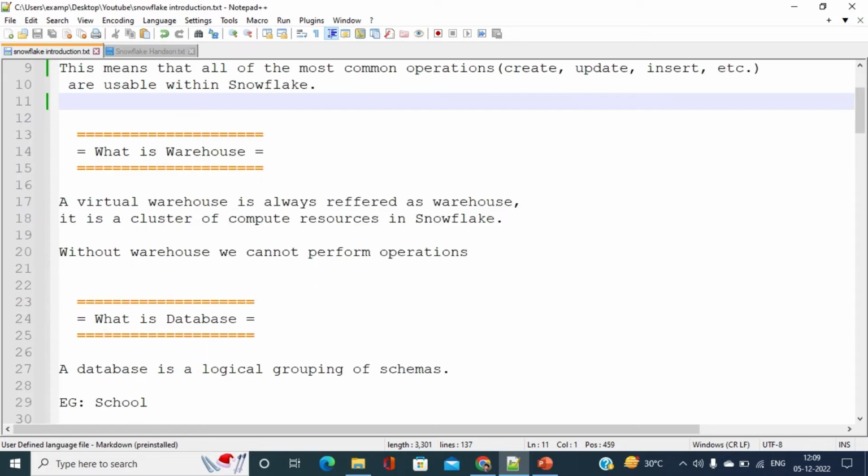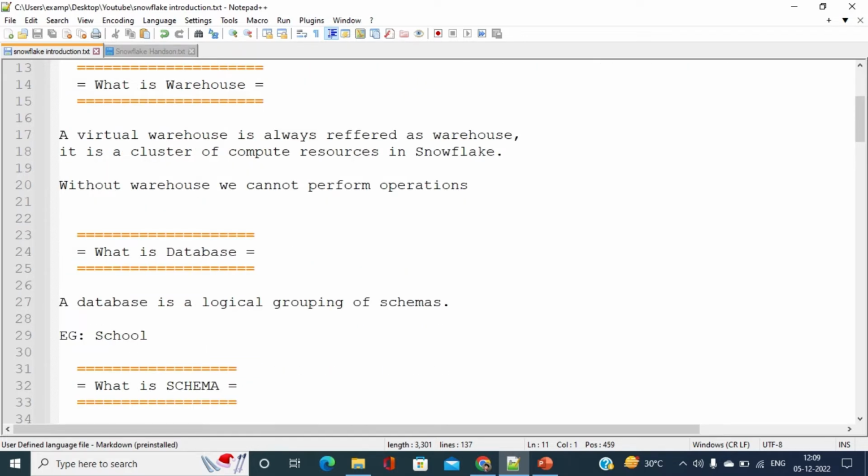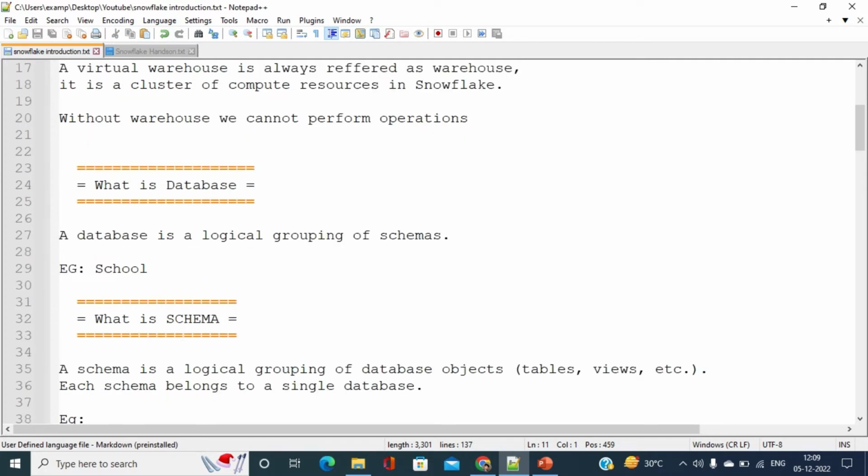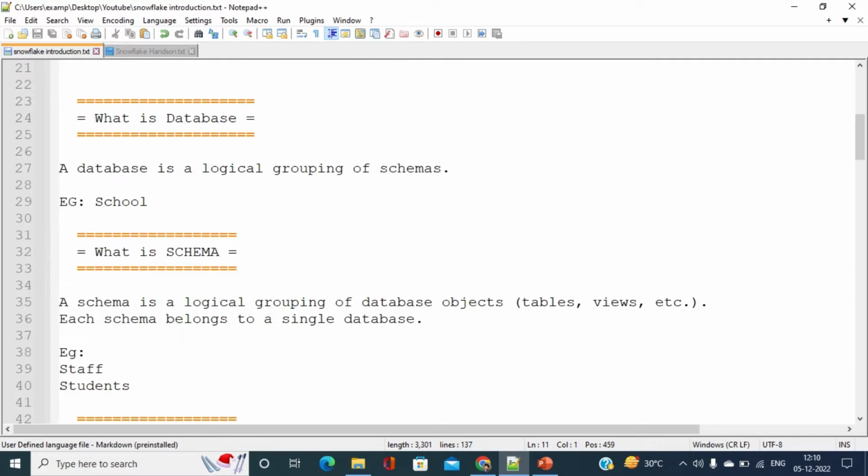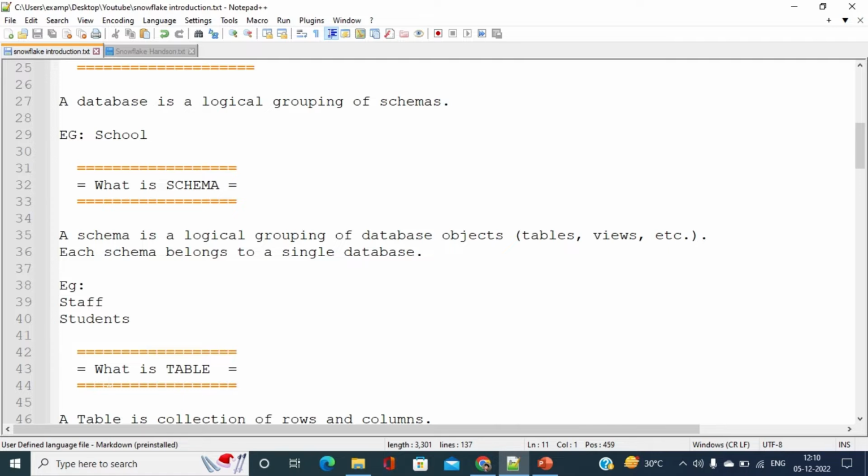So let's go with the database. What is a database? A database is a logical grouping of schemas. Example, school. And what is a schema? A schema is a logical grouping of database objects like tables, views, functions, etc. Each schema belongs to a single database. Example, staff, students. We can go through this hierarchy in the next part once we complete the table definition.